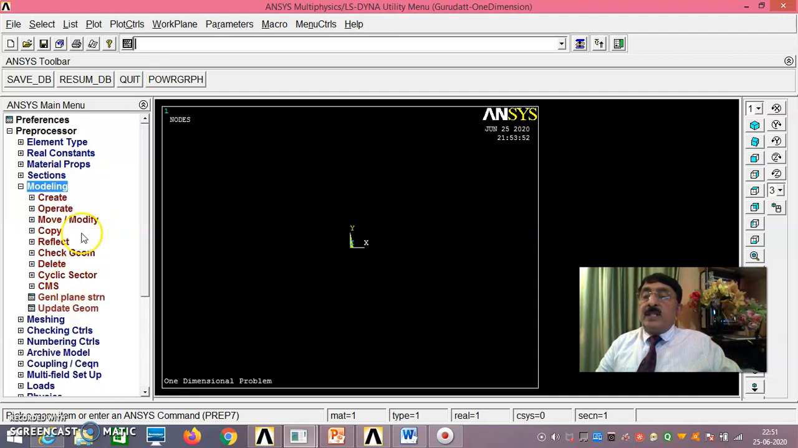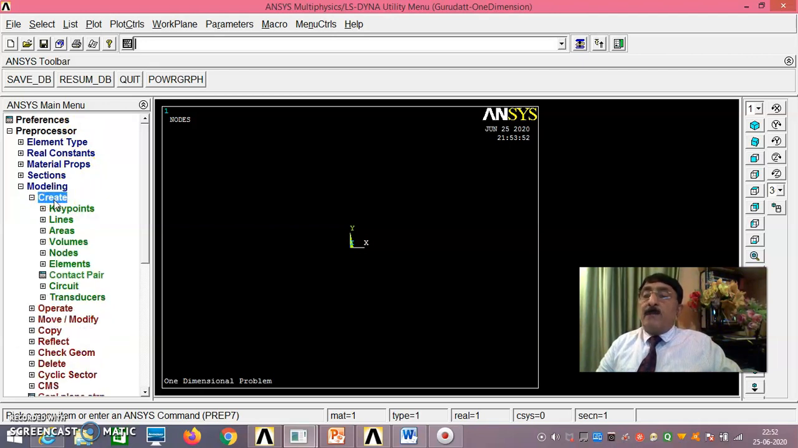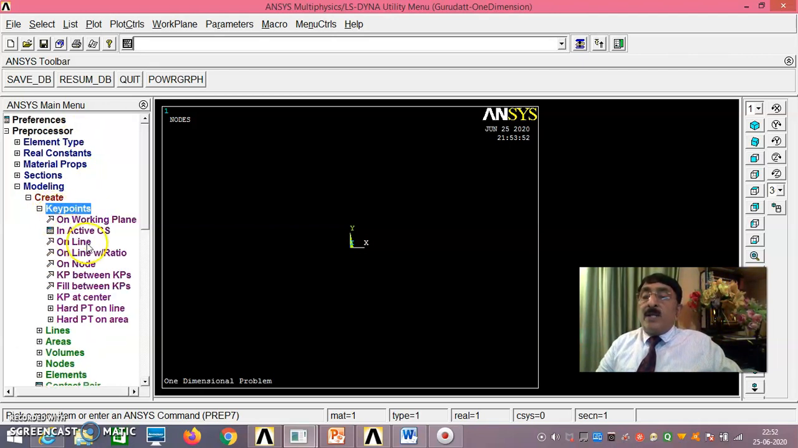As I've told you in the earlier sessions, there are basically the pre-processing stage, the solution phase, and the post-processing phase. Creating models and all that are called the pre-processing phase. Whatever we are doing now is under pre-processing. Okay, modeling, create key points.